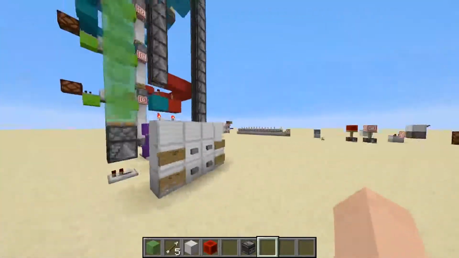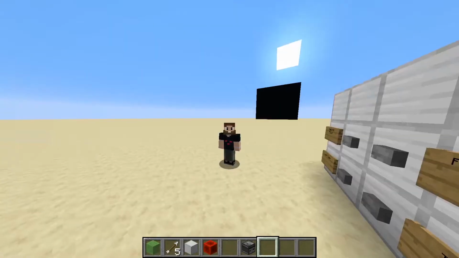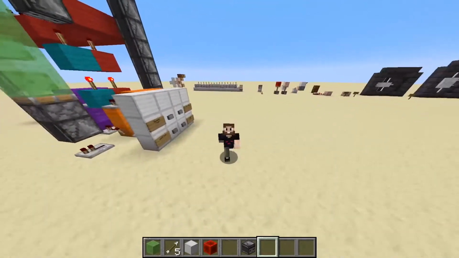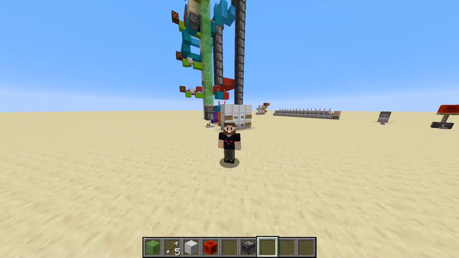So yeah, guys, that's a little summary of what I did here, using wireless redstone to create a button selector panel. I do hope you guys enjoy, and I'll catch you guys later.